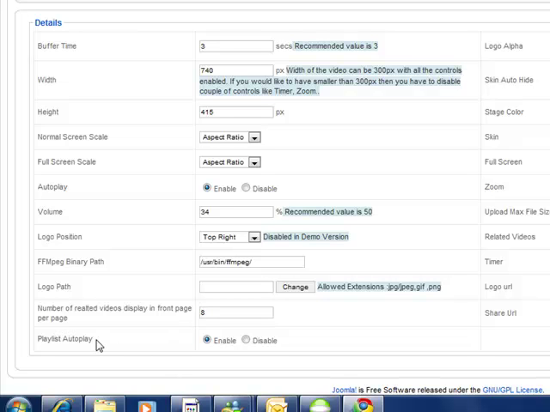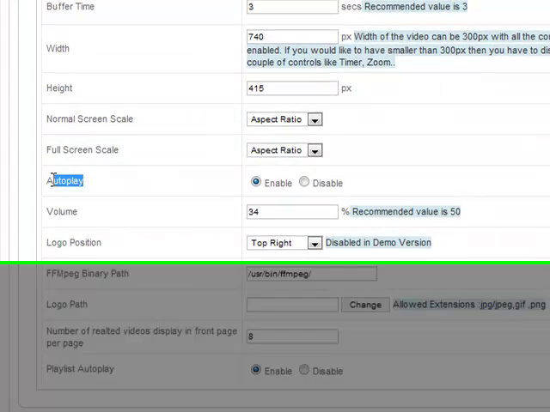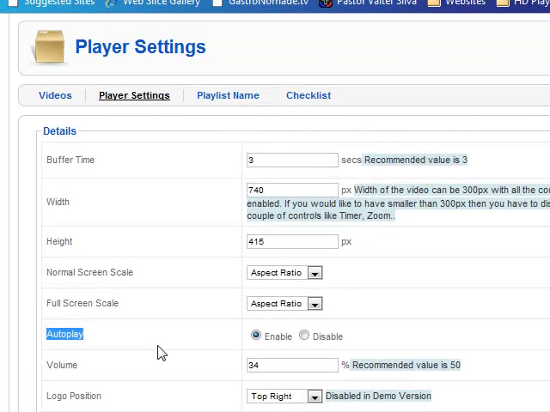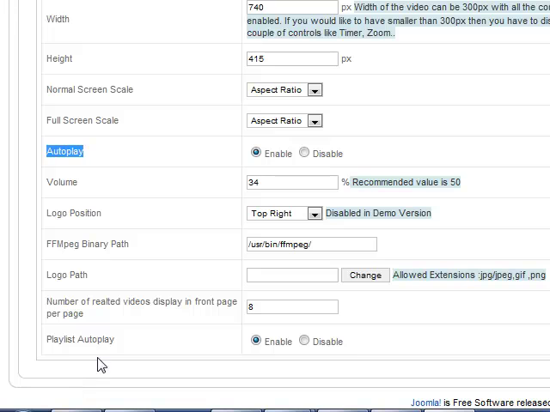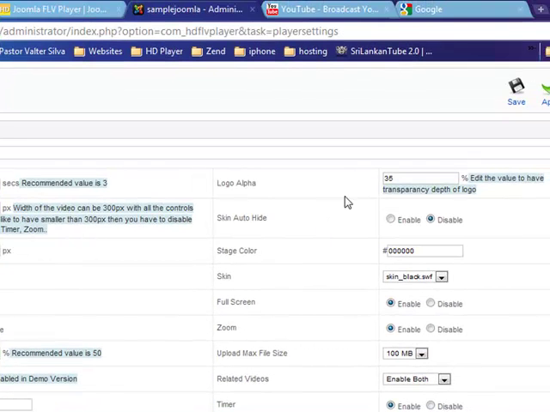And we have something called playlist autoplay. If you enable this, and for example if you have 5 to 6 videos on a playlist, all 5 to 6 videos will play continuously. And if you have this one disabled, the first video will start playing automatically and it will stop at the second video. And here about logo alpha, here you can say whether the skin has to auto hide or should show always.